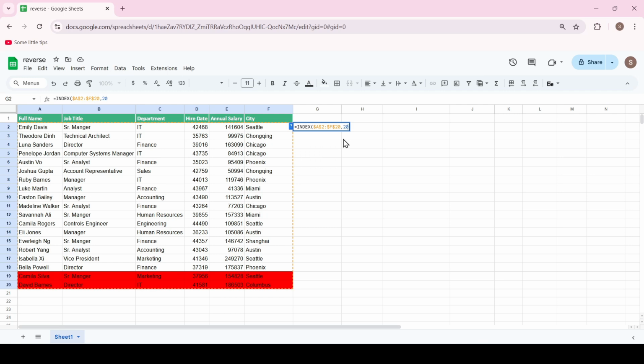Next, we subtract from this number the ROW function with argument A1 and close the parentheses. For the first cell, the INDEX function returns the value of the 19th cell, for the second the 18th, and so on to the end of the range. Press Enter and pull the formula down.